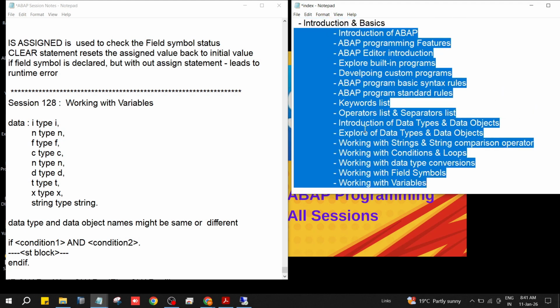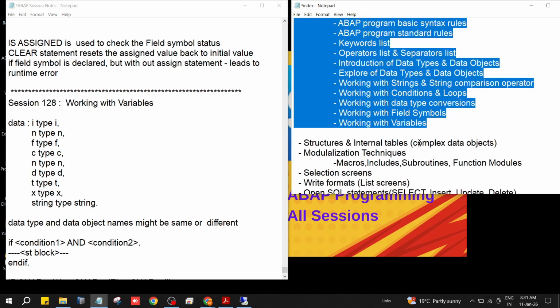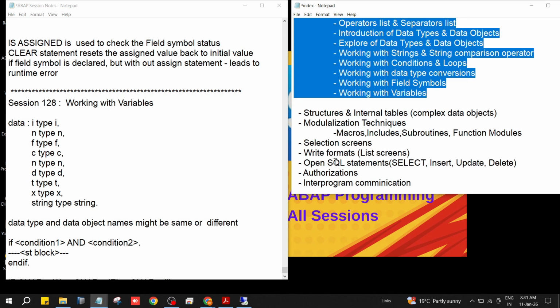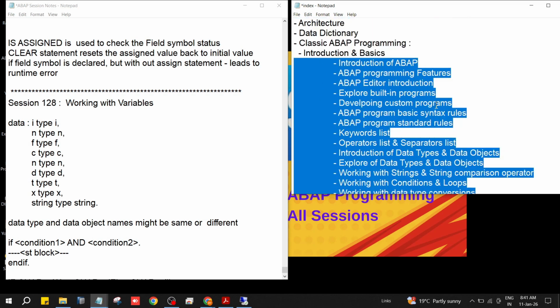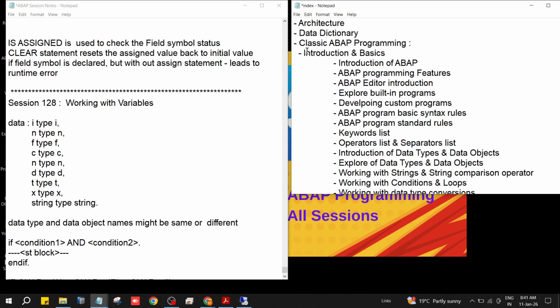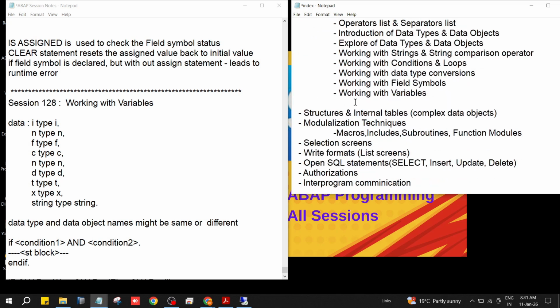This is the foundation topic, because if you have this basic clear, only then will you understand structures, internal tables, modularization, selection screen, and other topics. All topics are dependent on this basic only. That is the reason we are spending a lot of time. This is your classic ABAP programming topic, correct?